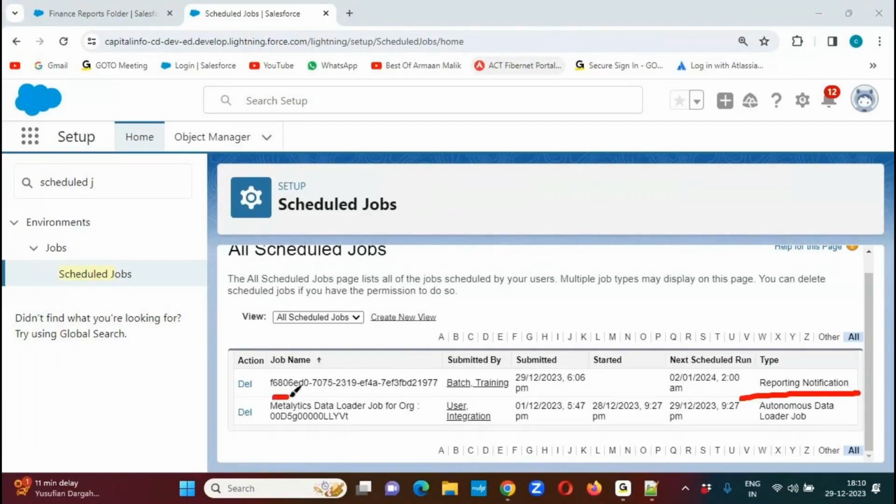Now this is a job ID generated by Salesforce, submitted by so and so user. The submitted date and time is the 29th of December, evening at 6 p.m. Now the next scheduled run. The started column is empty because till now it has not yet run. Just now I have scheduled this one, just now pushed into the queue. So in this case, what will the next scheduling be?